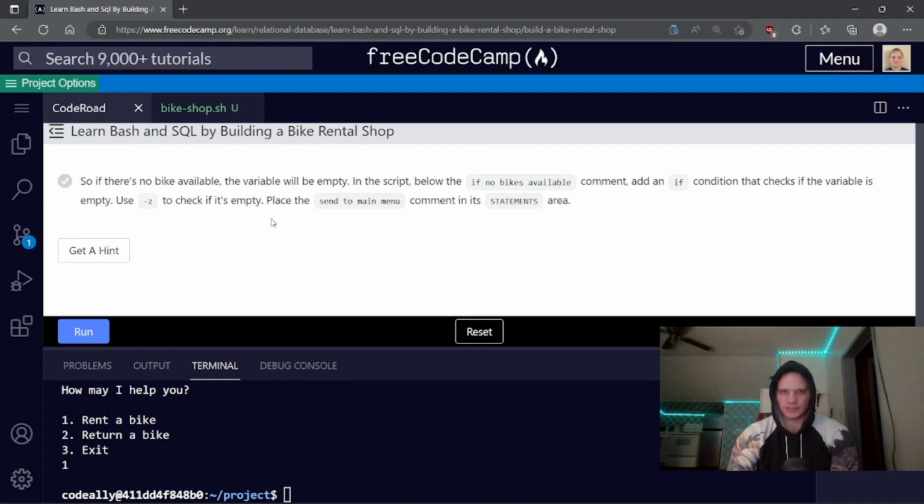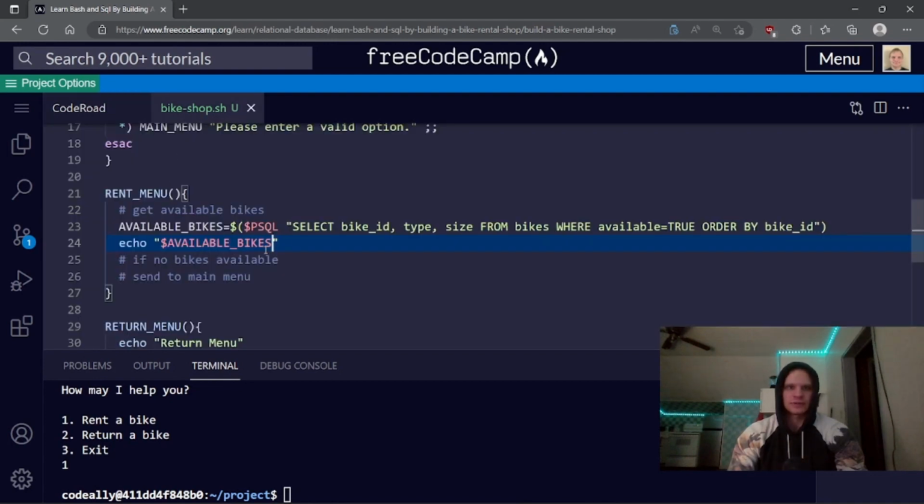In the script, below the if no bikes available comment, add an if condition that checks if the variable is empty. Use dash Z to check if it's empty. Place the send to main menu comment in its statements area. In its statements area. Okay, I don't know what you mean by statements.